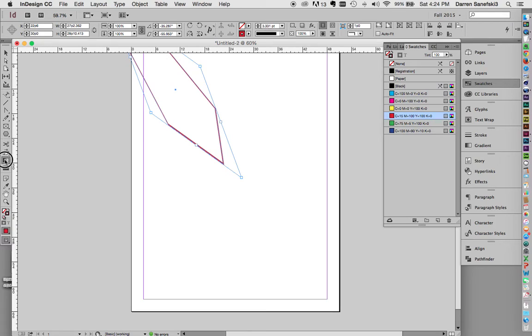The next item down is the gradient tool, and at the moment it has made the stroke of the type gradient. You can see right there. Beforehand, this stroke was in front of the fill. But if I click on the fill and I use my gradient tool, you can see what happens. Now it's affecting the fill as opposed to the stroke.